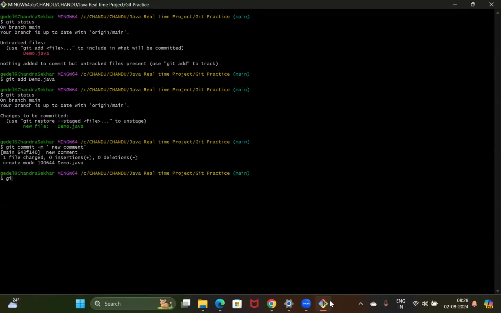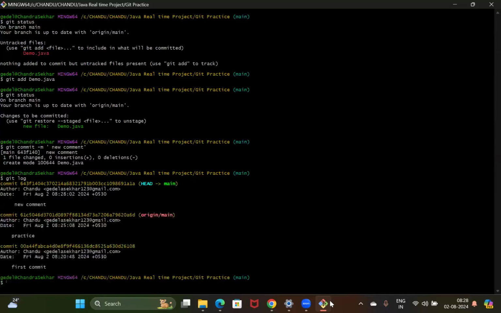Commit completed. When you do the commit, will it go to the local repository or central repository? Local repository. To send to the central repository, we use the push command. You can check the log for the commits we have done. We have done 3 commits. Okay, then send it to the central repository.